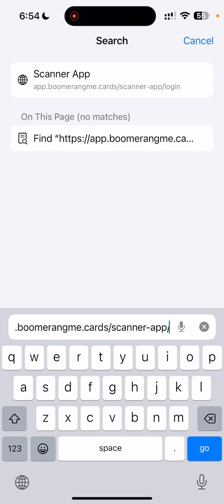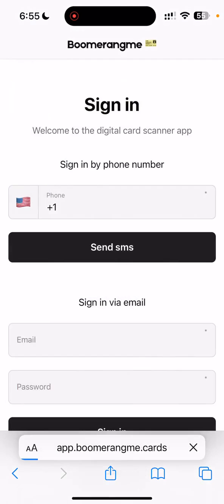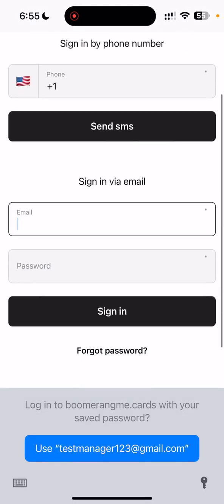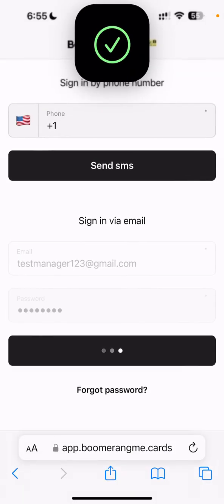Today in this video I will show you how to use the scanner app from the manager's point of view. First of all, the manager should open the link app.boomerangmecards/scanner app and fill in the received credentials to log in.